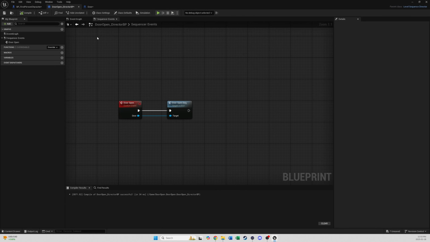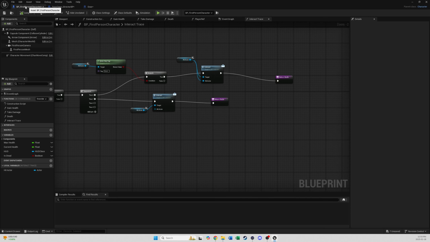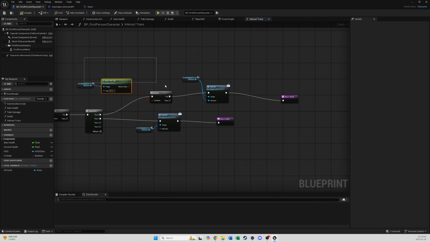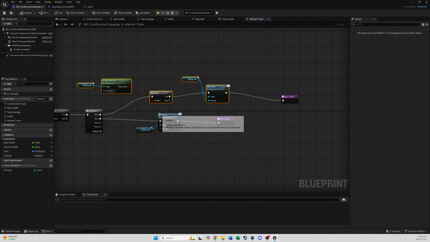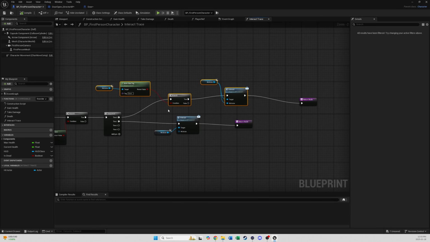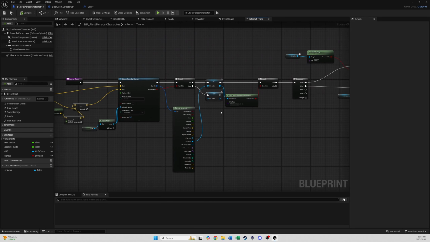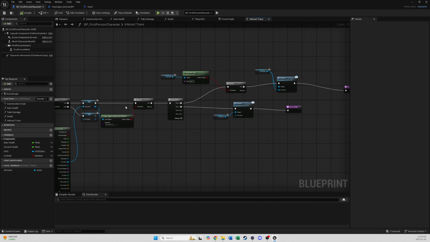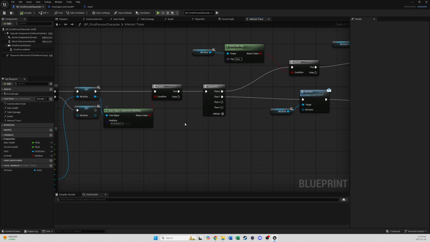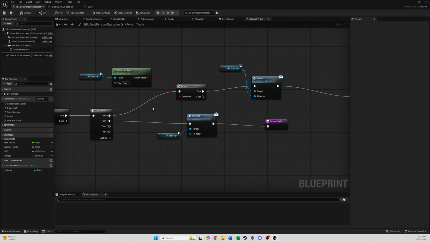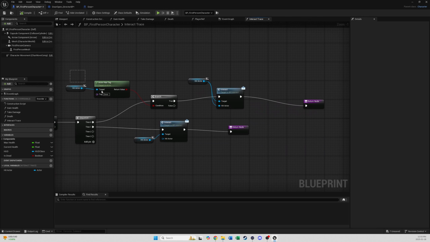So we need to do that inside, in this particular project, it might be a bit different in yours, but inside my player character where we actually interact with the door, this is where I'm going to add my sequencer. In this, we're doing a line trace, getting the hit actor, setting that hit actor, and then checking if it has the interface interact, which our door does. And then we want to check if it is a door at all.